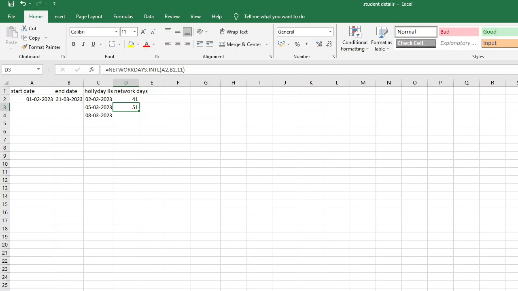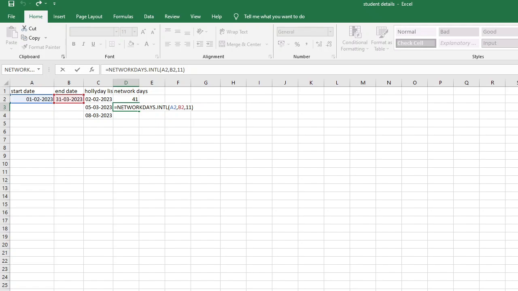NETWORKDAYS.INTL. And if you want to add a holiday list in this formula, you can put a comma after the weekend code. So let's add the holiday list in this formula. F2, edit, equals NETWORKDAYS.INTL, and here I will put a comma, and we'll add the holiday list from C2 colon C4. This is the holiday list where I have typed already two to three dates, and it will subtract these dates from our count.